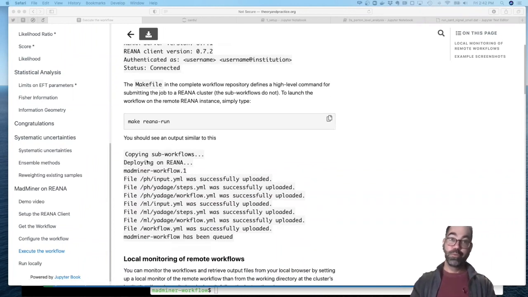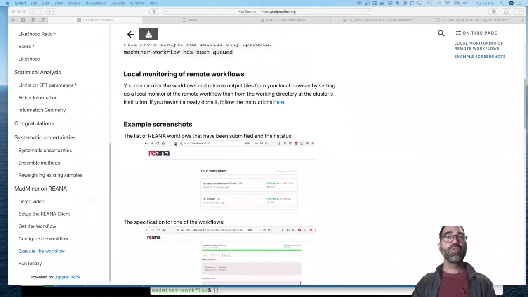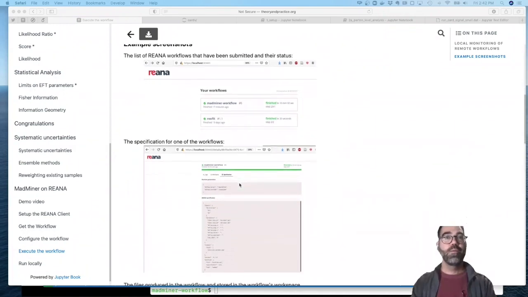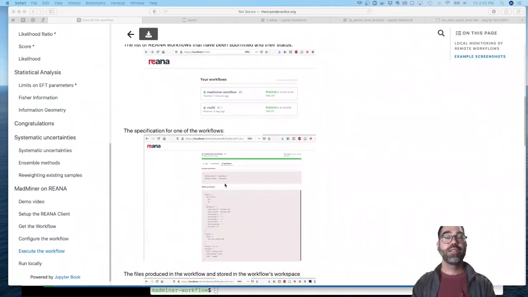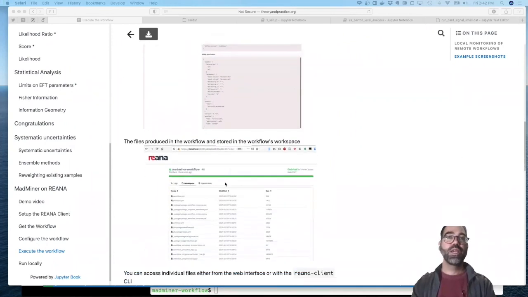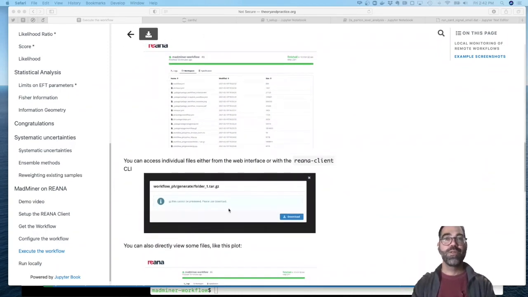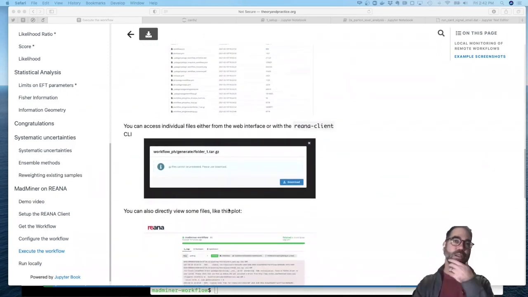And it will submit that to the reana cluster. And then at that point, you can use your local monitor and you can see that that workflow is running. You can click into that workflow and you can monitor some of the job specification parameters. You can look at all the different files that are being produced locally. You can download those files directly from the web browser. Alternatively, you can use reana client to pull those files from the workspace, or you can download them from the web browser.